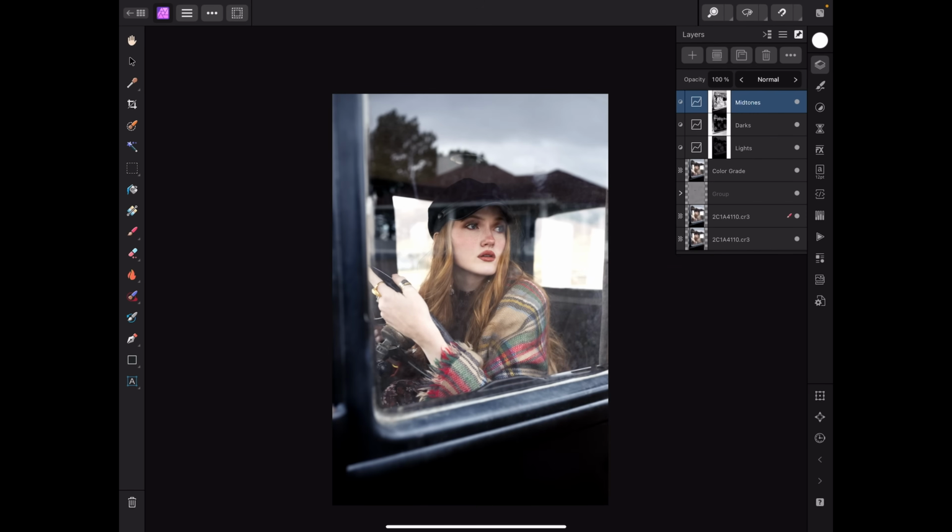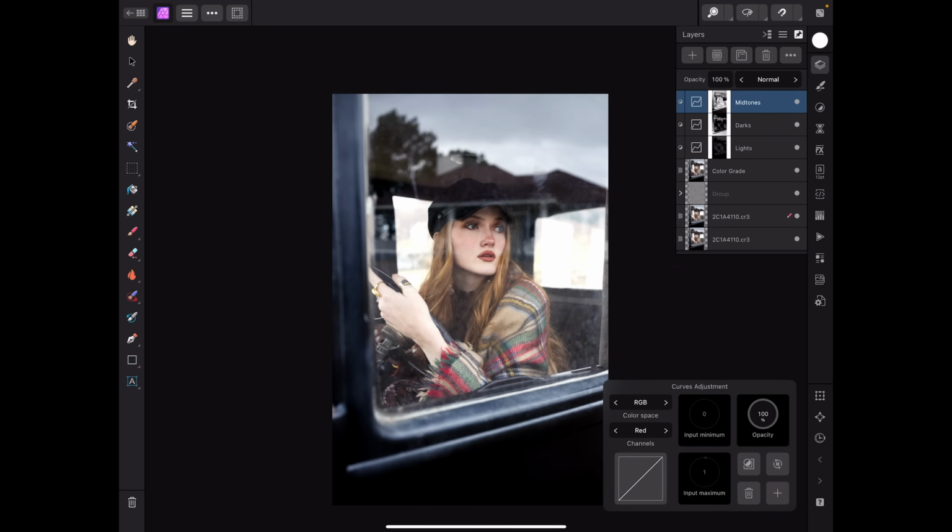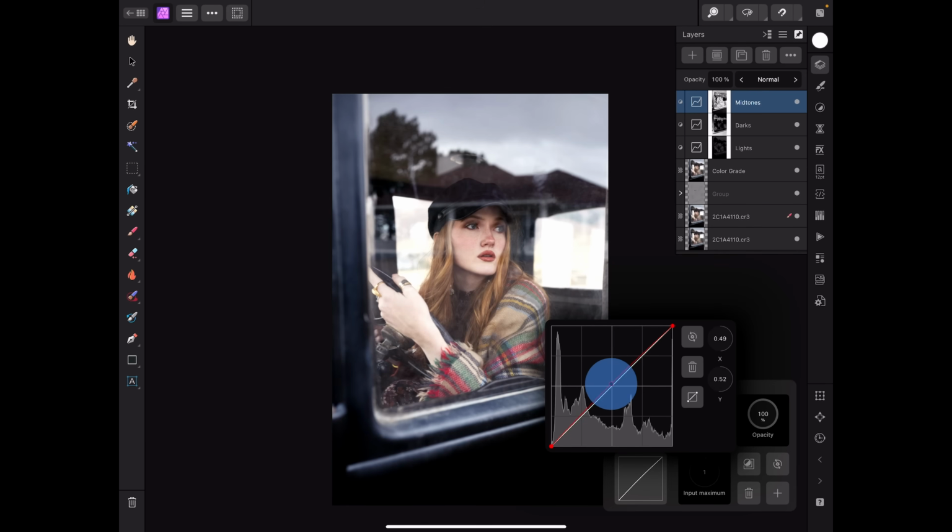So we will make sure that we double tap on that graph. You want to make sure the channel we are in is red, and we are just going to grab from the middle and pop up just a little bit there. I'm gonna go over here on the highlights and bring that back down because I don't want those to get too crazy, and same with the shadows. So now we just have a little bump in red in the midtones.